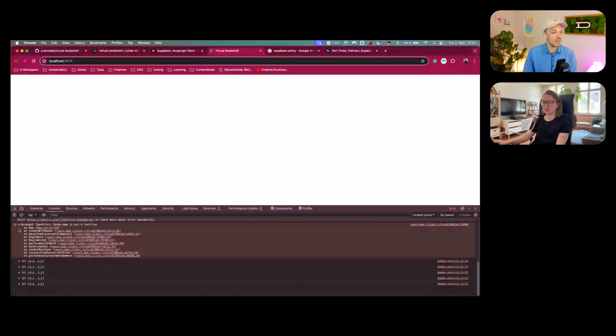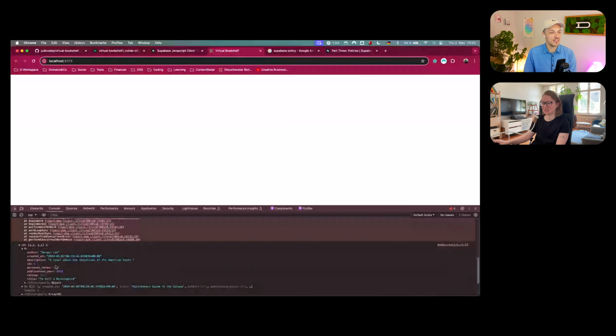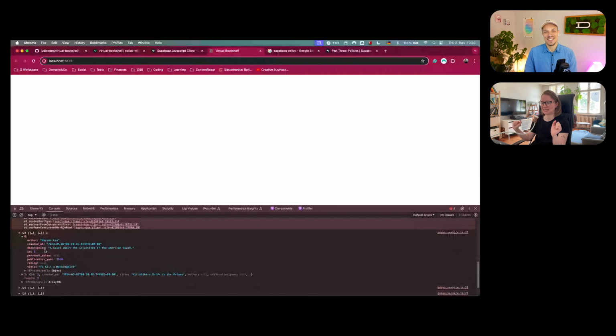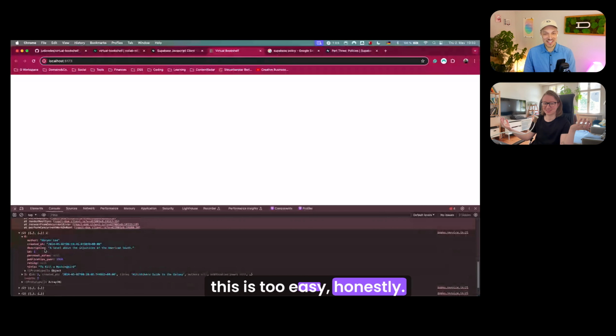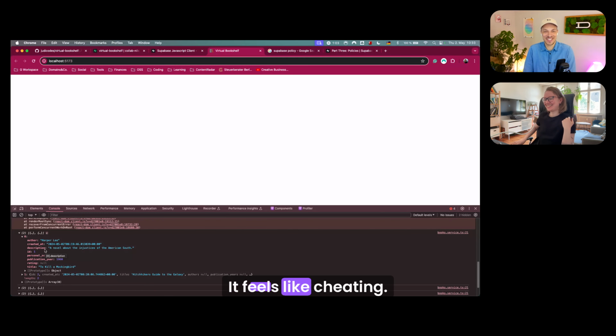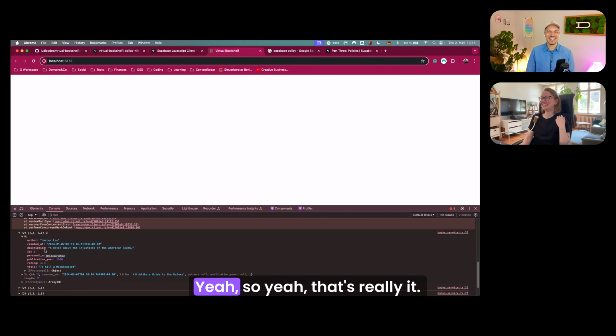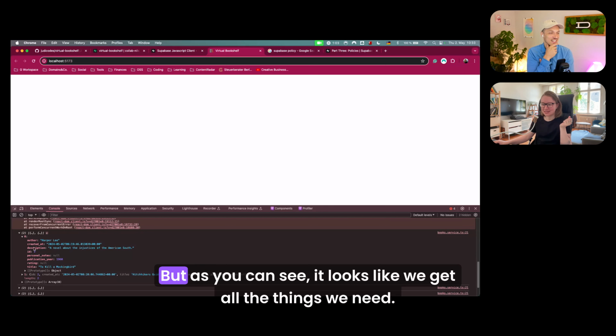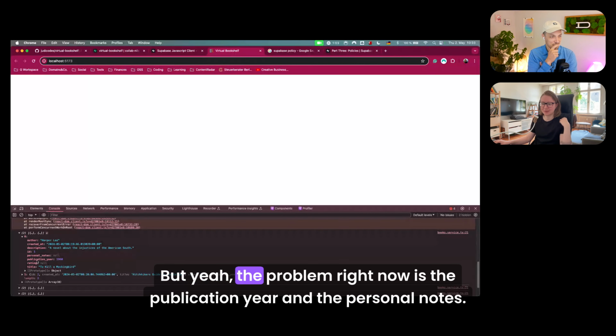There, you're getting stuff. We have books. This is too easy, honestly. I told you, it is too easy. That means they're cheating. So yeah, that's really it. But as you can see, it looks like we get all the things we need. But yeah, the problem right now is the publication year and the personal notes.